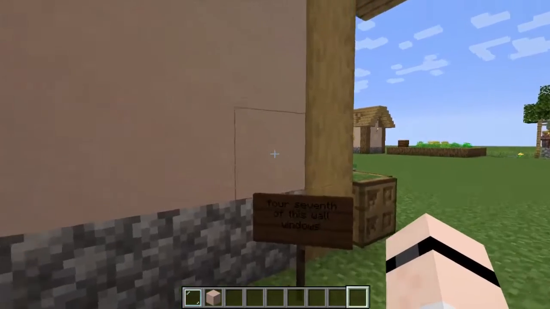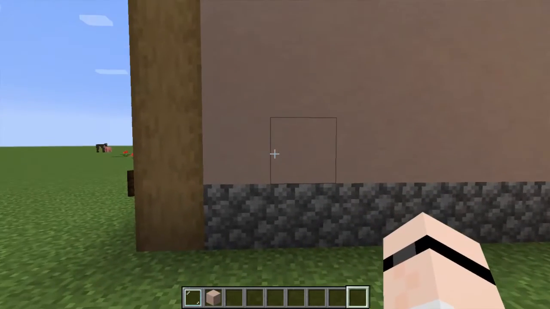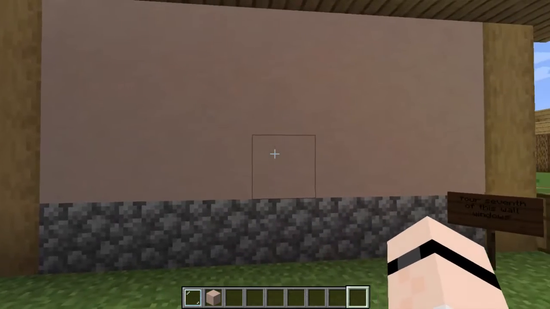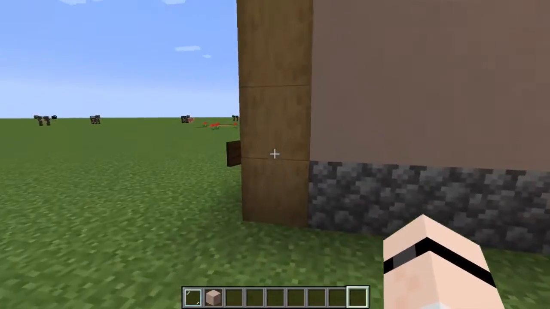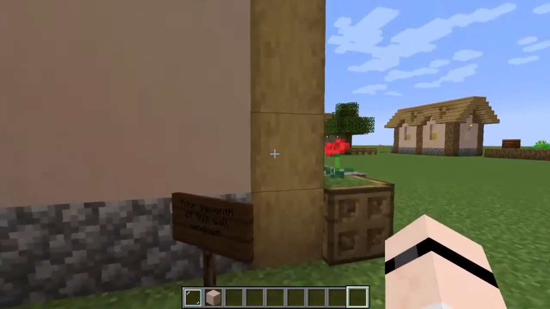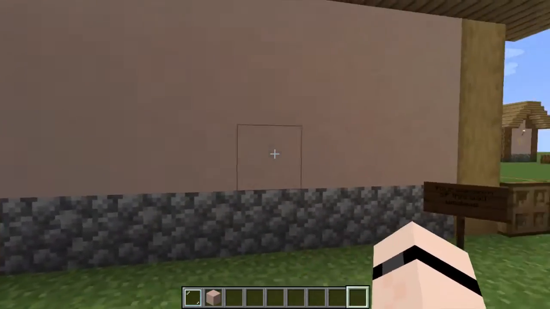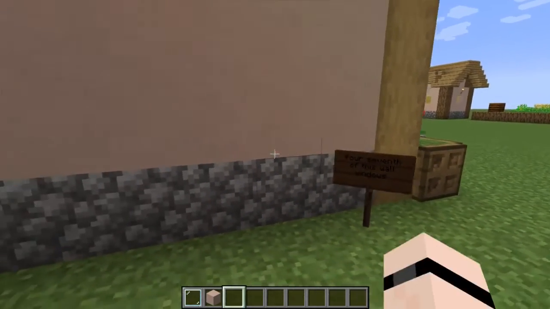So if we look here, for this wall, I want 4/7 of this wall to be window. So let's look at this. We've got 1, 2, 3, 4, 5, 6, 7 sections of wall. I'm not counting these because these are my end pieces. So they're not part of the wall. Those are pillars. So of the wall, there's 7 pieces, and I want 4/7 of this wall to be window.